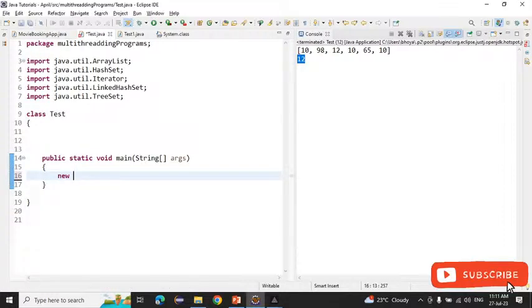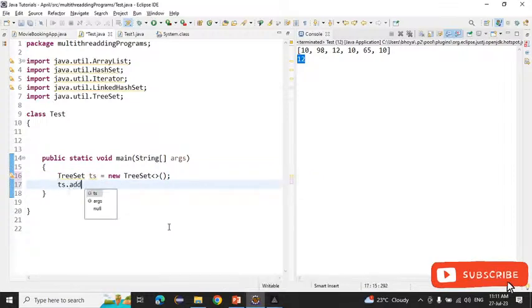We will take a new TreeSet. And this object is storing, this is the generics. We can store objects here. Yes, ts.add here. This time I'm adding a string value, Job. Then ts.add, I take a new Integer value this time. ts.add, this time I'm taking another value.